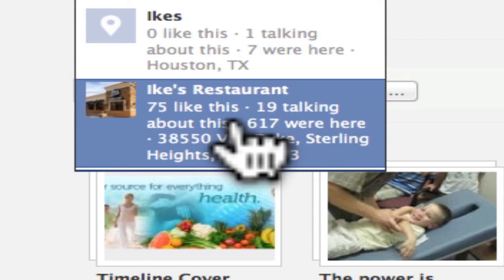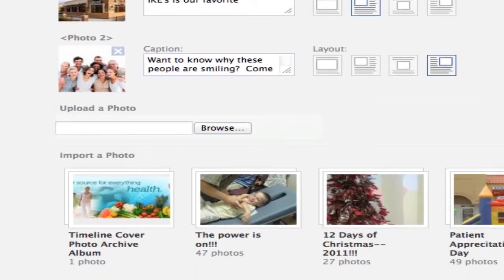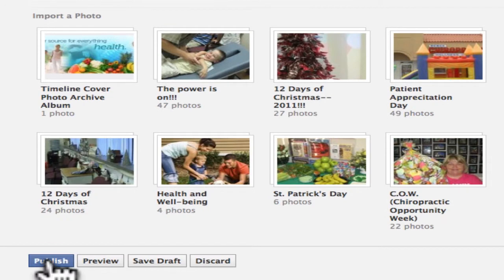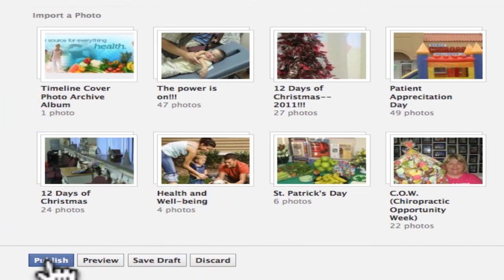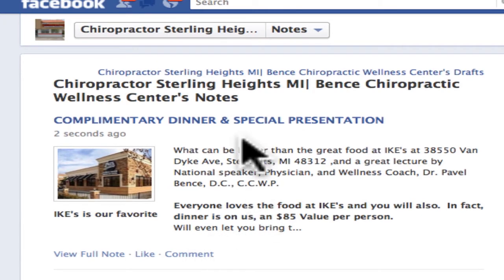You'll see Ike's Restaurant. Let's click on that. Now it's going to go to Ike's Restaurant as well as Dr. Bentz's own wall. Now we're going to publish it. Now, if we go to notes right here, you'll notice that here's a note by Dr. Bentz. It's the complimentary dinner and special presentation. And it shows the picture of Ike's just like we did it.